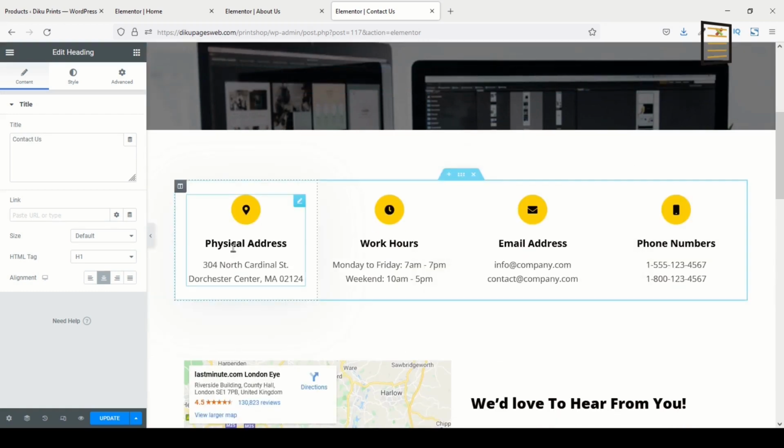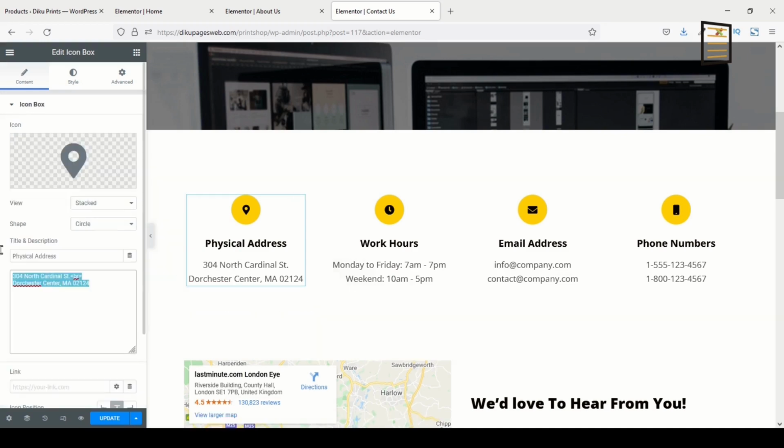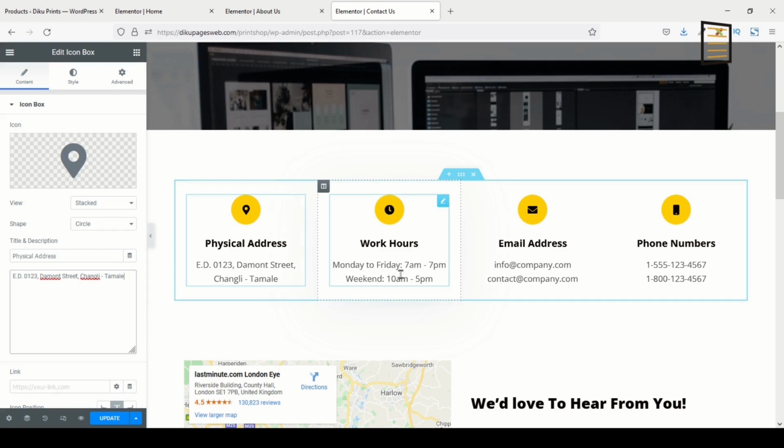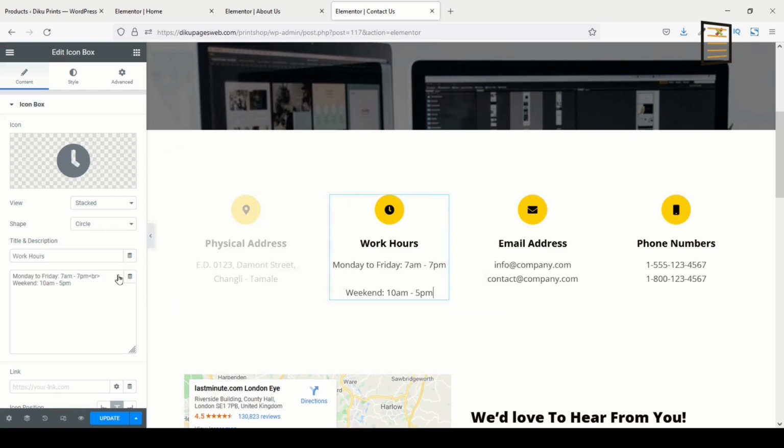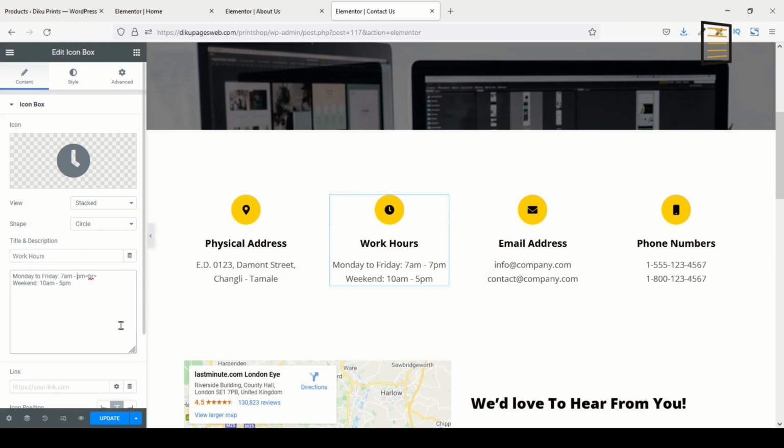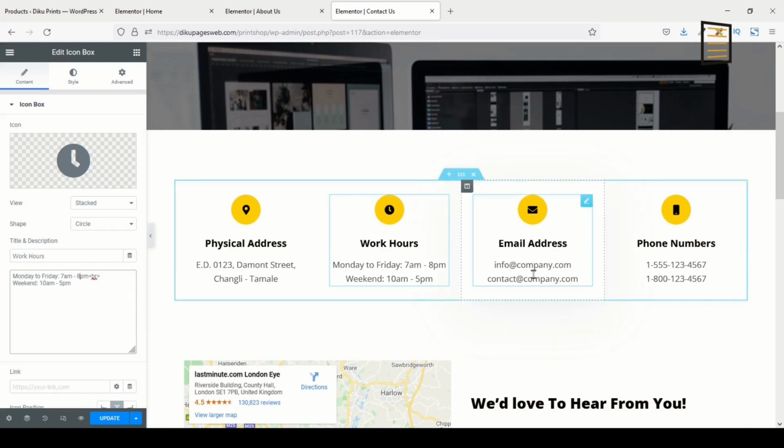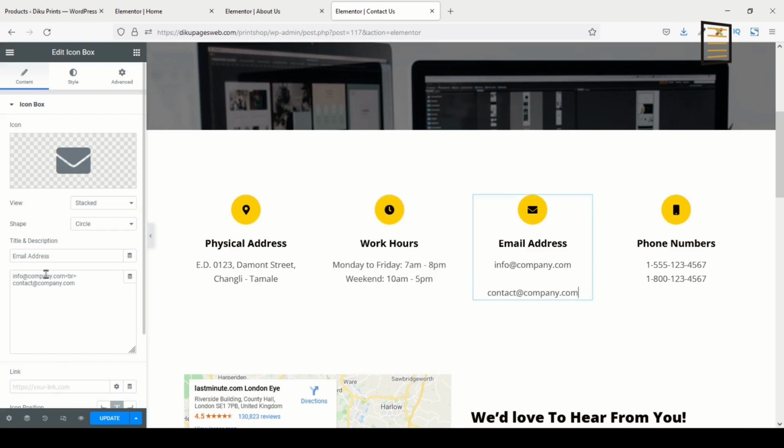Going down, you can enter your physical location. So in here, I'll just go ahead and enter EG0123 Lamont Street, Chamley, Tamale. And then working hours, Monday to Friday is 7 AM to 7 PM, or maybe to 8 PM, something like that. So you can set whatever number of hours you want. Then email, I just click in here and I'll change it to my own email.